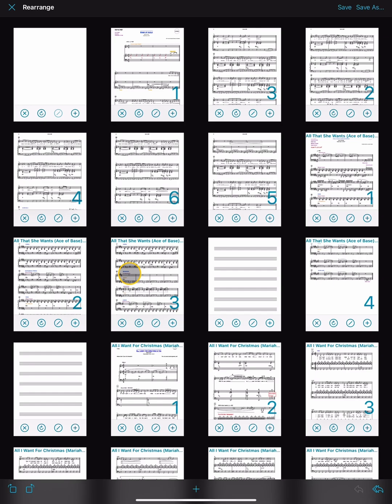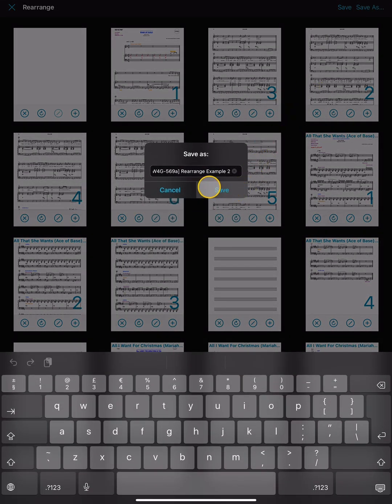And it's then as simple as either saving here, which will overwrite the exact document that you began with, or you can do save as and give it a brand new title. This is also a useful function if you want to duplicate a file that you have in existence and you want to give it a specific name. You can just load it into this rearrange function and then click save as on the top right and you can give it an entirely new name.